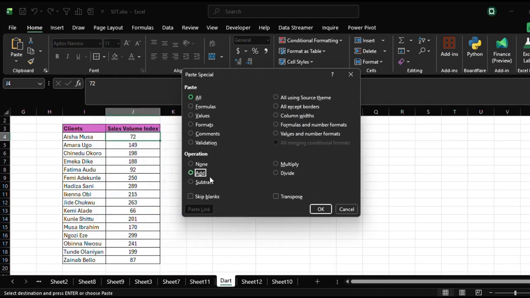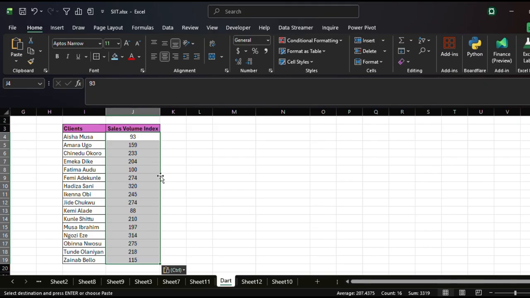Take a look at these numbers. When I press OK, the values are automatically added. How cool is that? Now, let's say my boss wants the values to be in thousands.